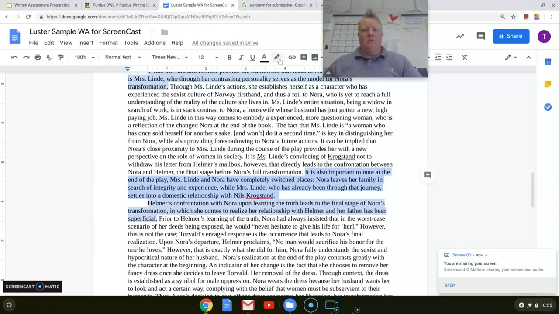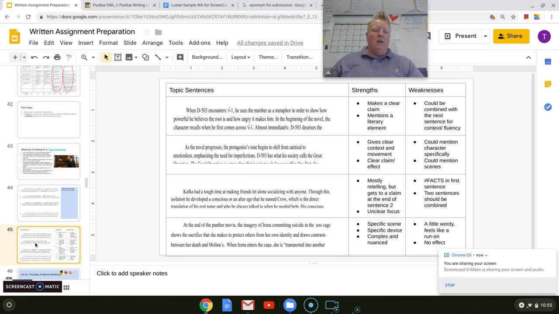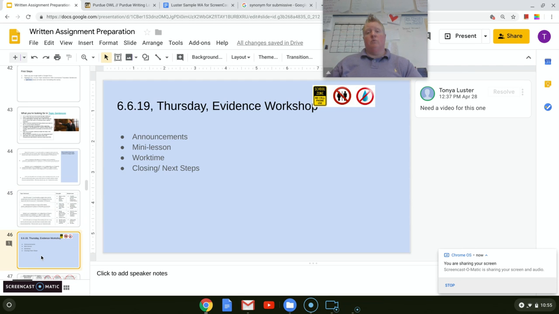Okay, so make sure you get all that stuff done, highlight the blue, and then tomorrow, let's see, what's on the docket for tomorrow? Tomorrow, I think we're going to be using evidence. We're going to look at our evidence and talk about how to integrate it.